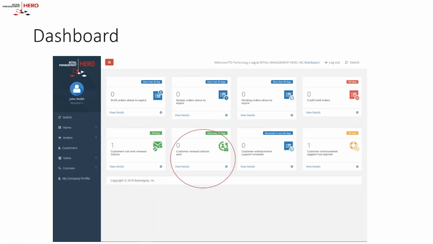And the other part of it is current renewal notices sent. So if you have sent the renewal notice but you haven't heard back from them, you can actually view to see how many have been sent and what has been the status of those sent ones. Next one is customers that are up for renewal in the next 60 days.